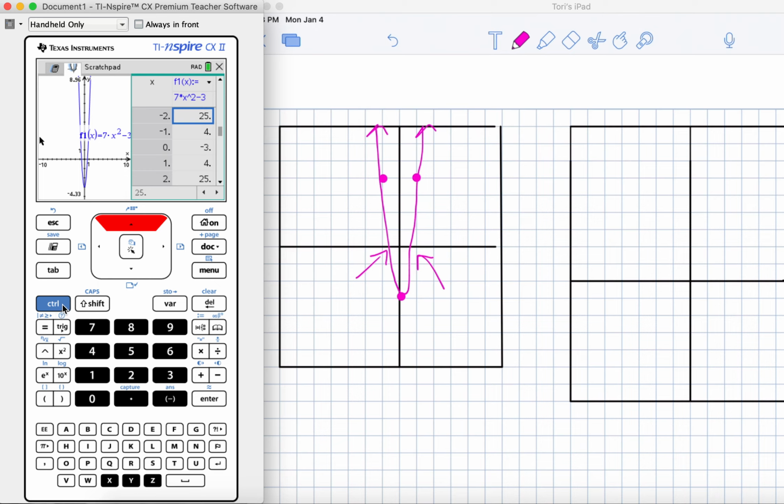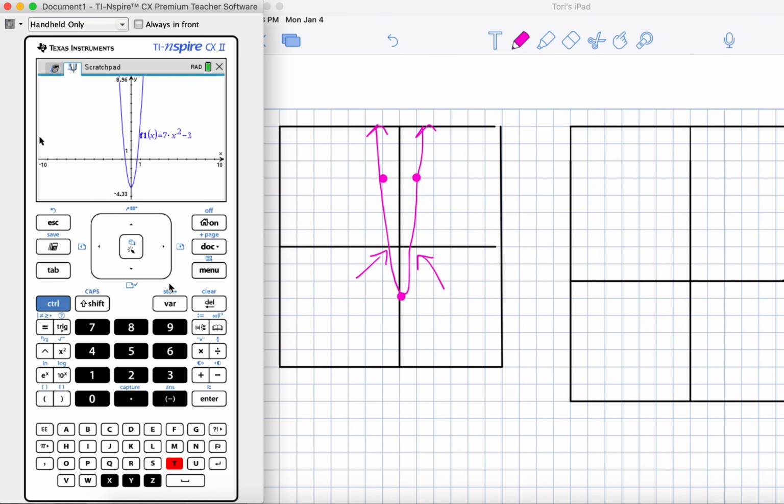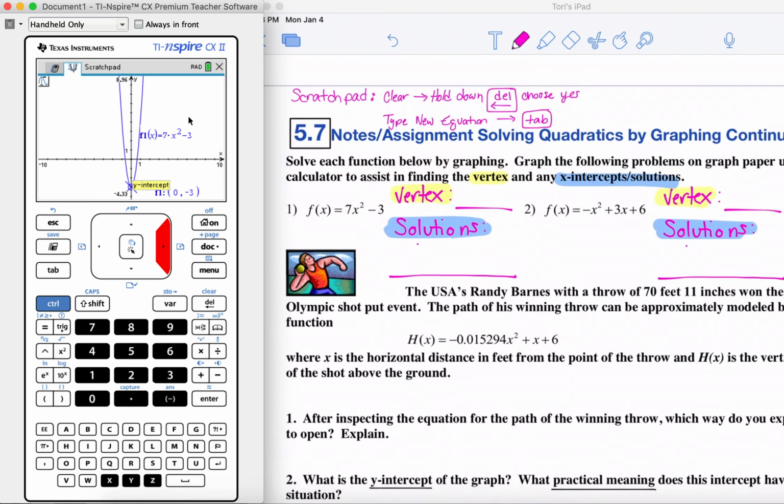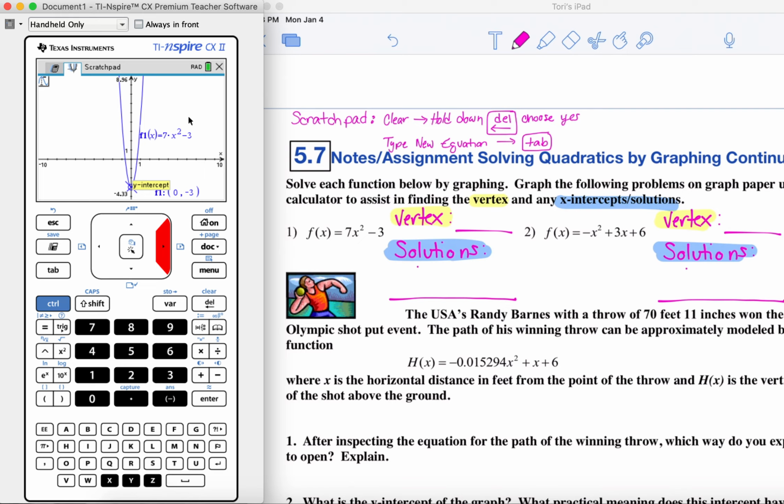I'm going to get out of my table, Control T, and choose Menu, Trace, Graph Trace to get my key points. Okay? It's always going to start on the y-axis, but notice this time it labels it as a y-intercept instead of a minimum. We understand that they are the same. So if I come back up to my paper, my vertex that's at the very bottom is going to be 0, -3. My solutions, remember, they're going to read you as zeros.